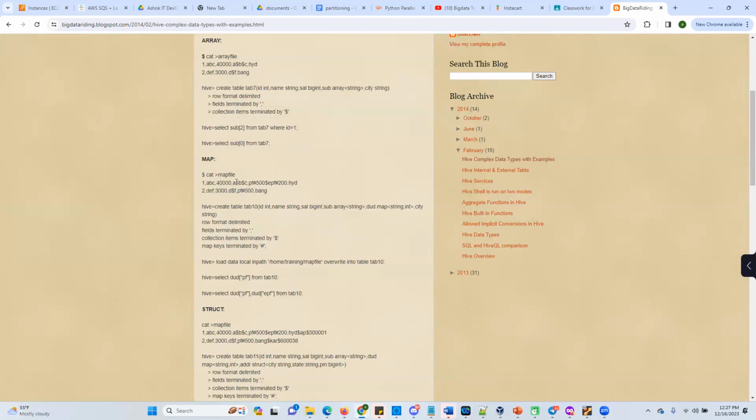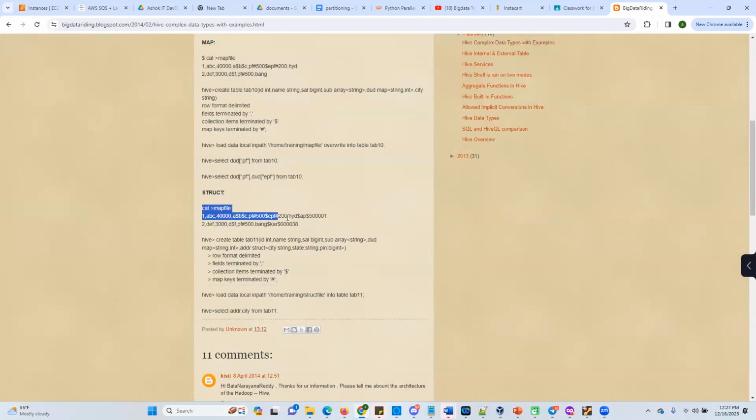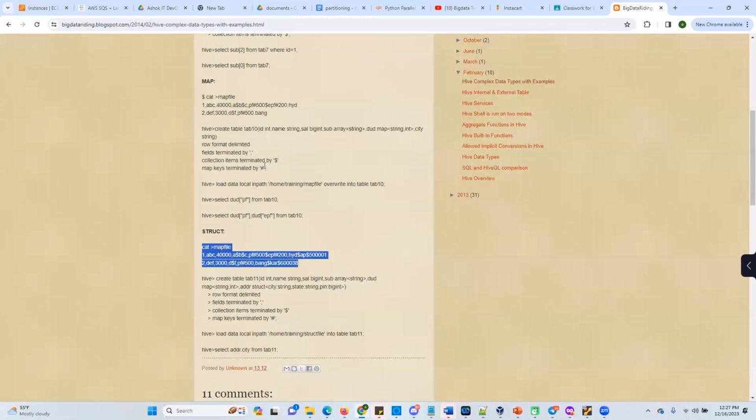Even if you want to create only for array or only for struct, like this is only for array. This is array and map. No struct is there because they are using Hyderabad as the only single value for that. So it's up to you. If you want to learn in one single example, take this example. If you want separate examples, it is up to you. So I'm creating this file, this map file, and I will write this data.